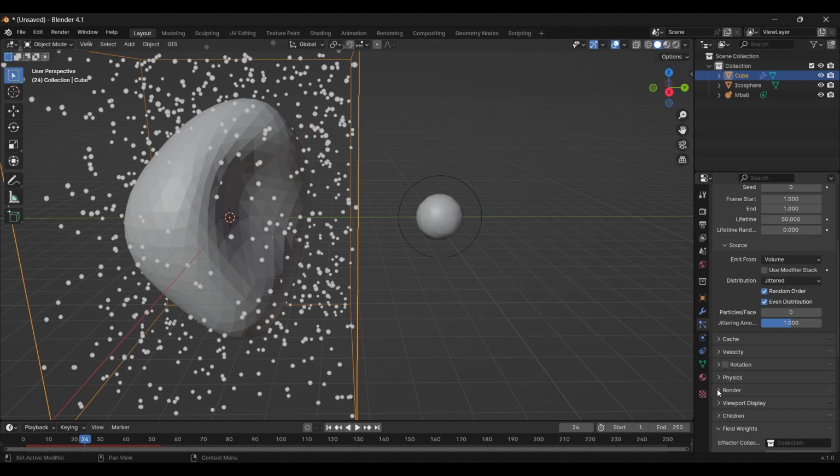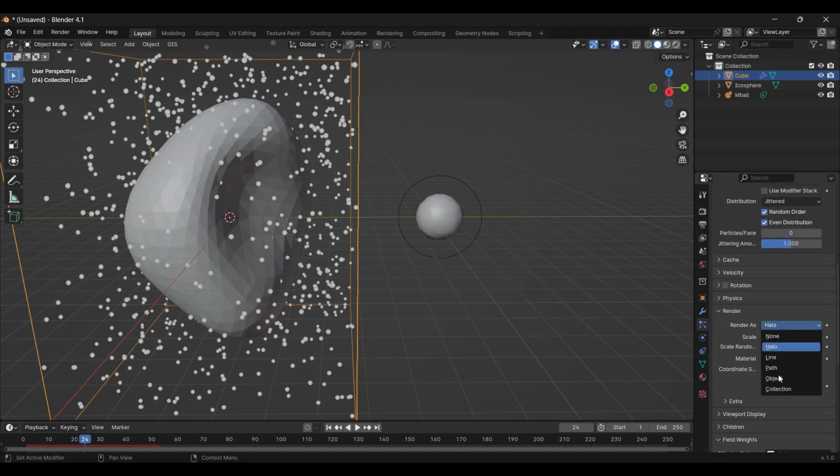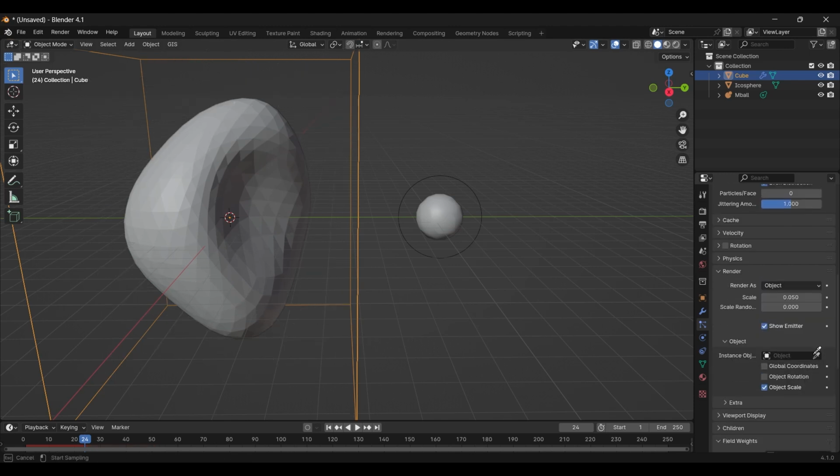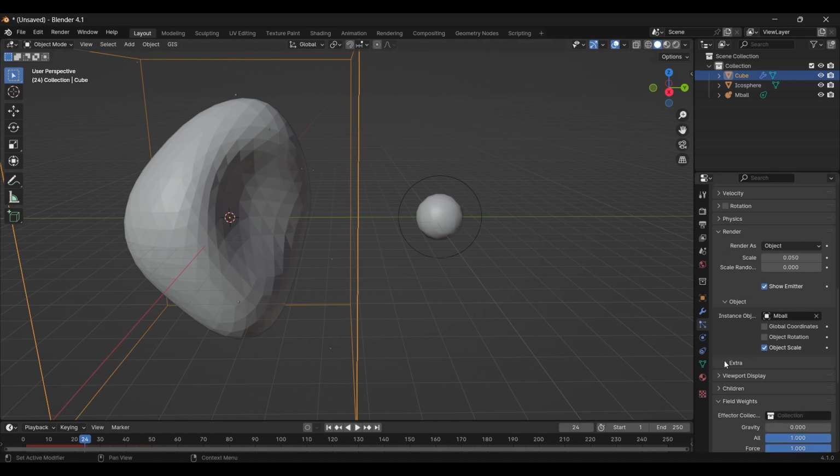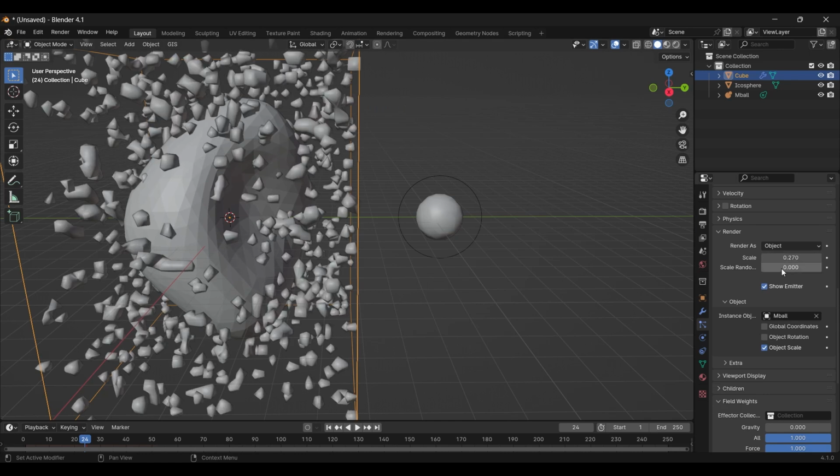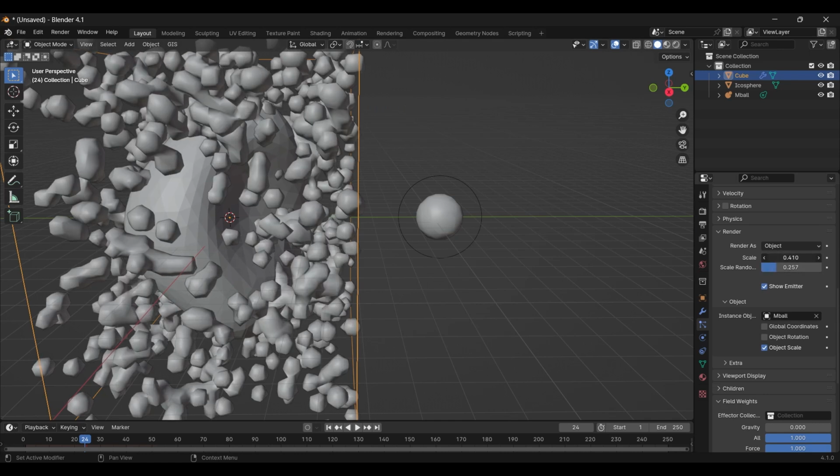Let's change these ugly loser balls to our metaballs. Open Render, change Render As to Object and select your metaball as Instance. Play around with the scale and increase the scale random. Now it comes to your liking, if you want a big rock with many holes or a small one with less.